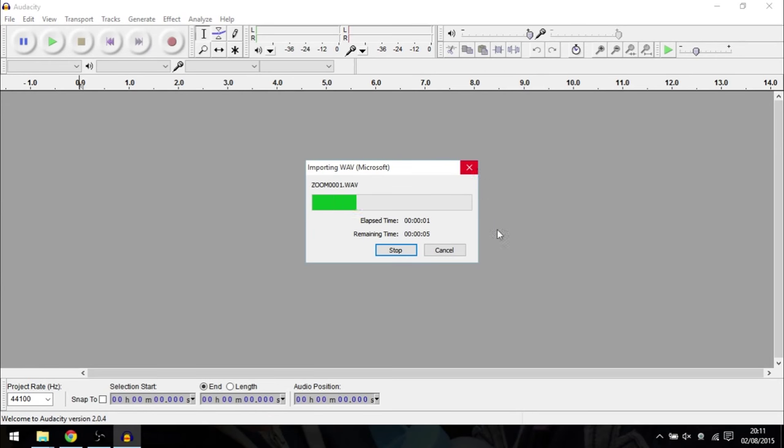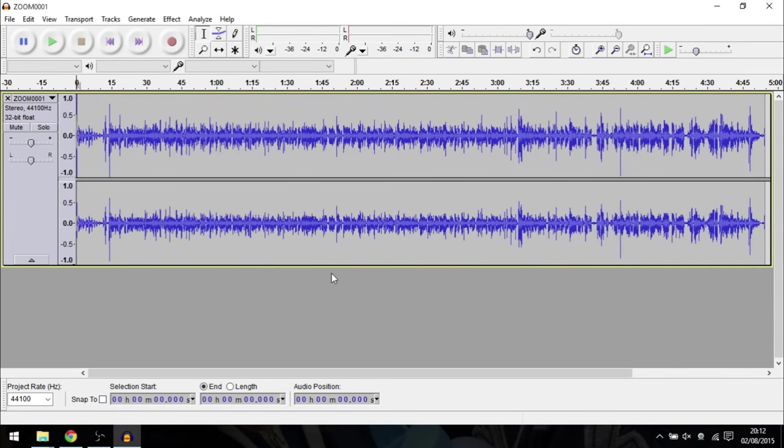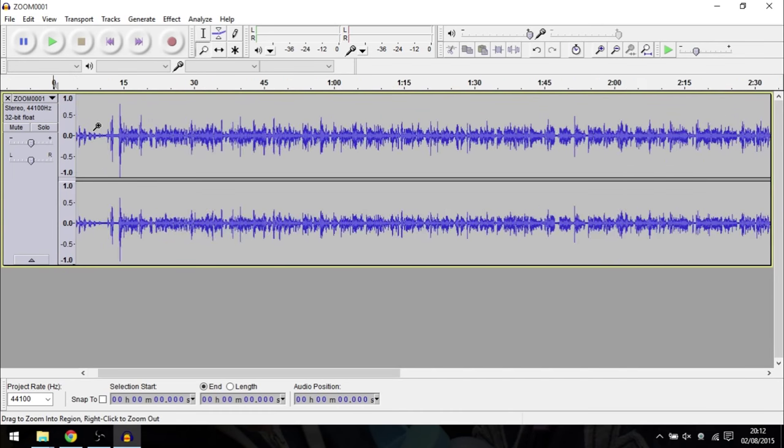I don't know why it came up with that warning, but it's importing it anyway. Haven't had that before. I have just upgraded to Windows 10, so I wouldn't be surprised if there's some problems. So as you can see, if you've used Audacity before, you'll recognise this. If you haven't, don't worry. It's very simple. You can download Audacity for free, and there's plenty of tutorials showing you how to do it. And you don't really have to do this stage, but it definitely helps.